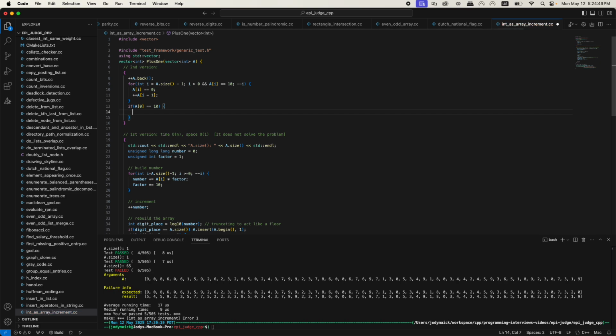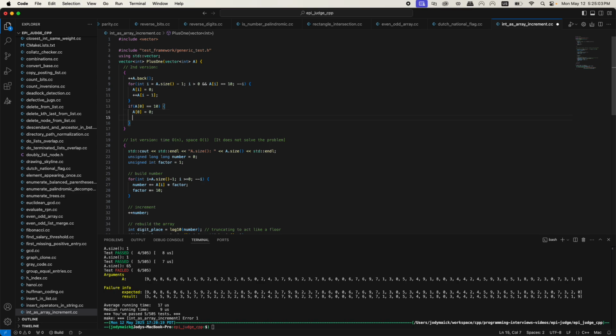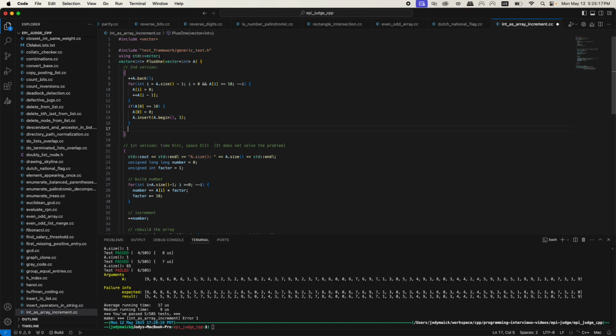The way to do it is the same idea. a in position 0 is equal to 0. Oh, that should have been an assignment, not a Boolean operator. So a in position 0 is now 0. And then I will just insert a 1 in the front, the same as I did before. a dot insert at the beginning of the array. So a dot begin, value number 1. That should do the trick. Then after that, I return a.